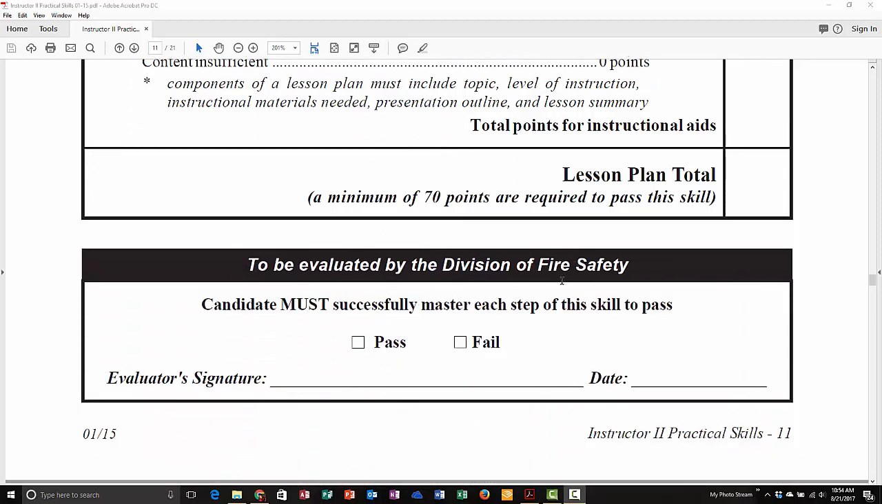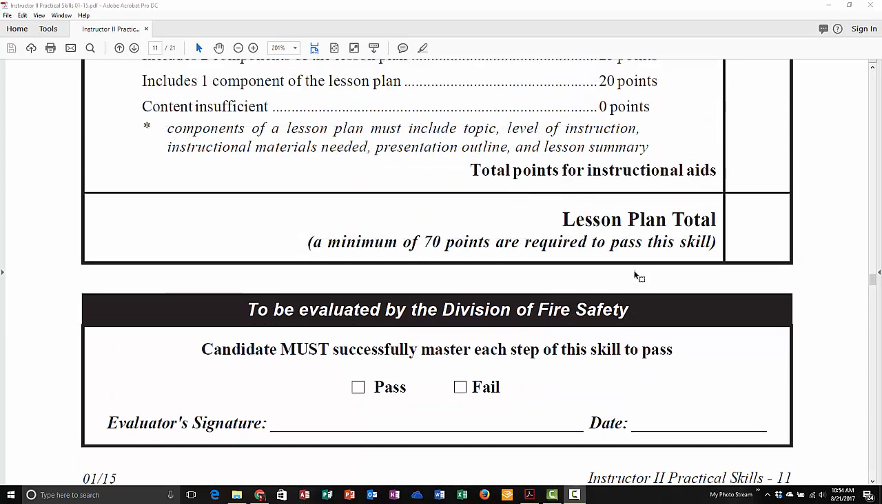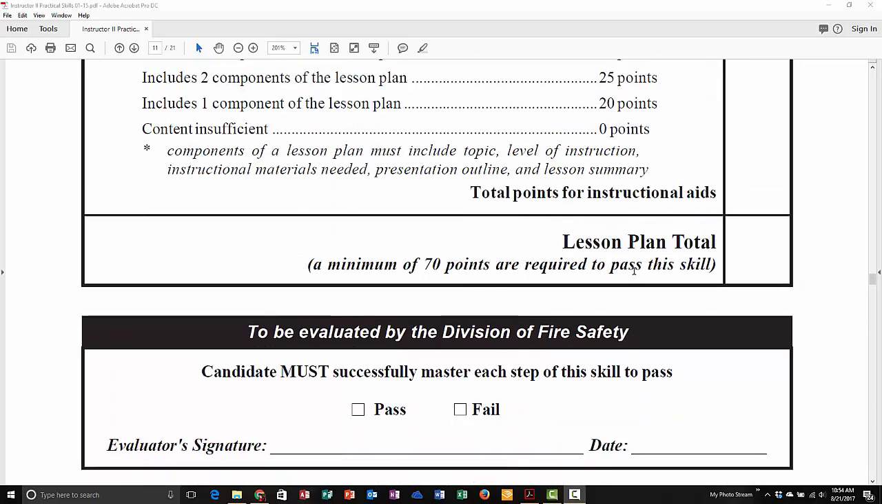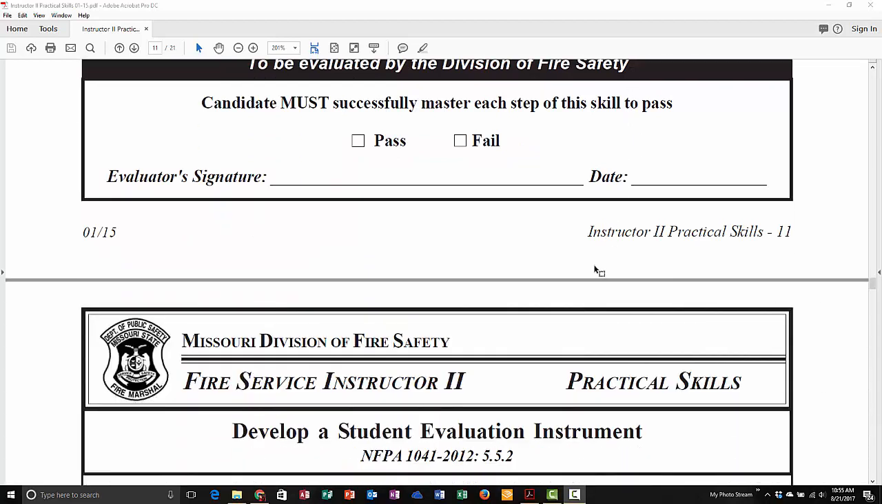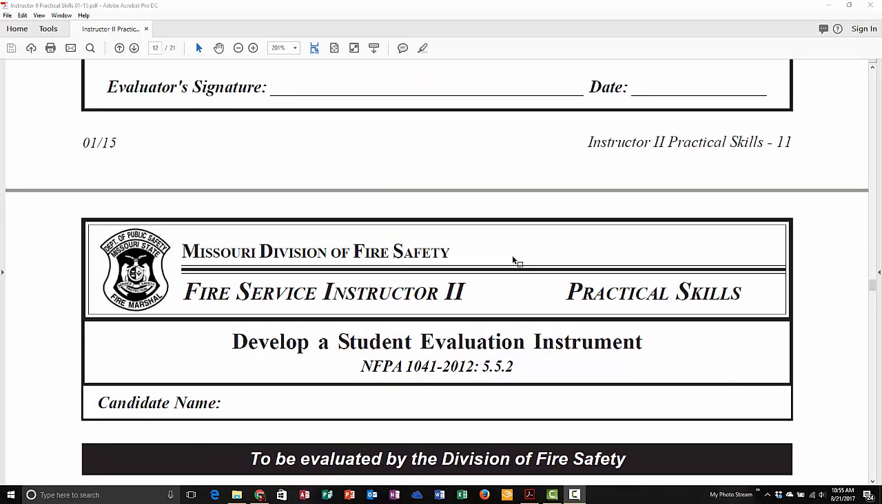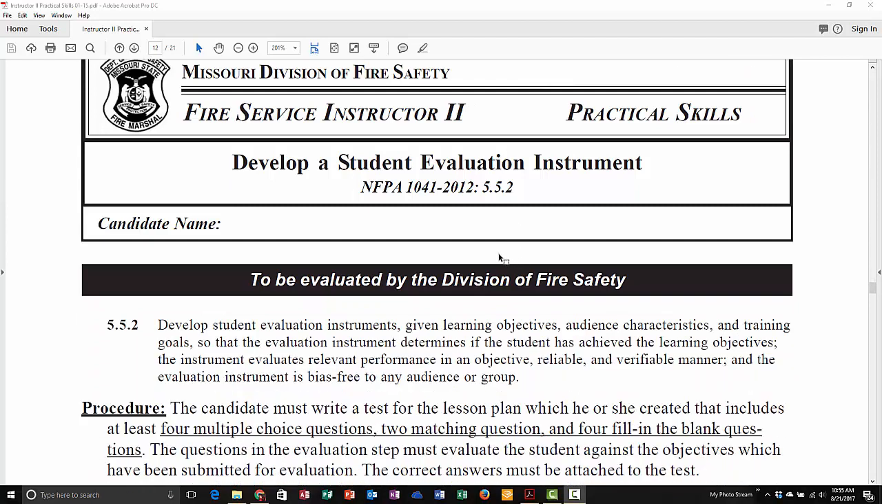Notice this says to be evaluated by the Division of Fire Safety, so nobody else will sign off on this skill except for them. Now, having said that, I will look through all the stuff you want me to look through, and I can pretty well tell you what points you'll get for it if you want to know. But I won't be evaluating your project because I taught the class.